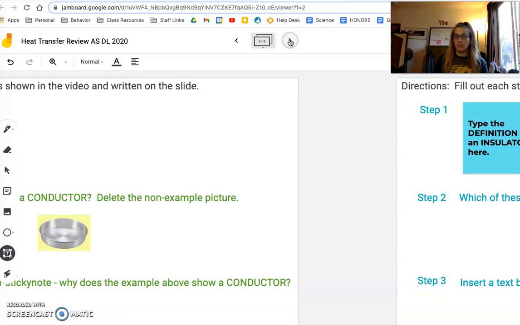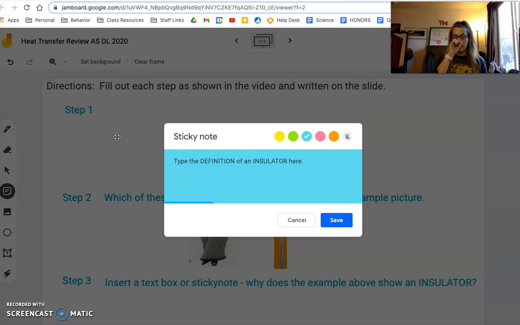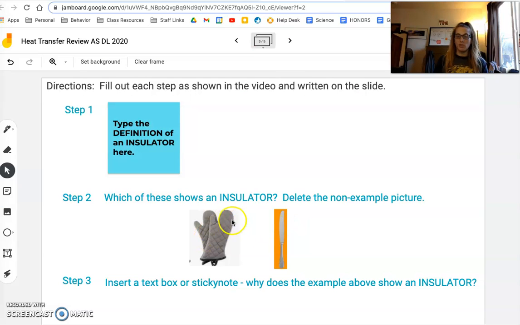Slide number 3. Now I'm working with insulators. So in my post-it, I'm going to type in the definition of insulator from my student slideshow. Once I do that, I look at my 2 pictures. I have oven mitts or a butter knife. Which one is an insulator? I leave it and I delete the non-example.